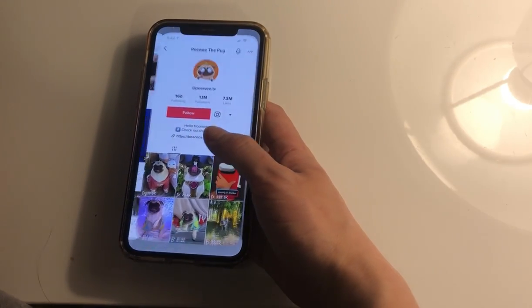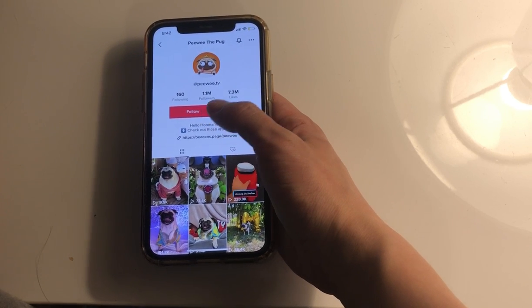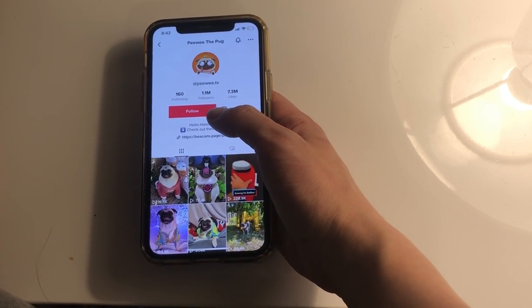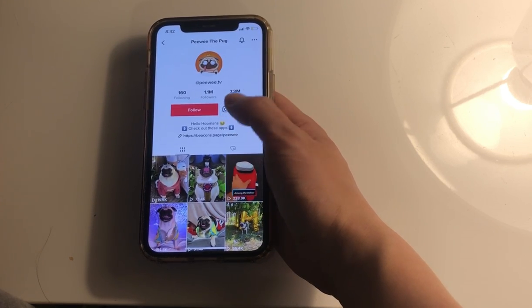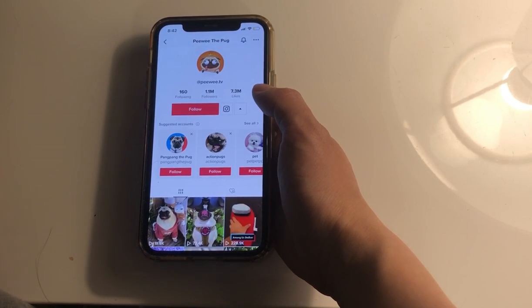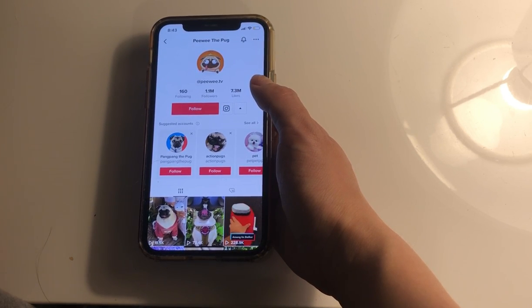Yeah, this is also not doing it greatly. And here, the good thing is the follow button is very prominent, and also there's a quick link to the Instagram, and here is the drop down. The drop down will show the suggested accounts.